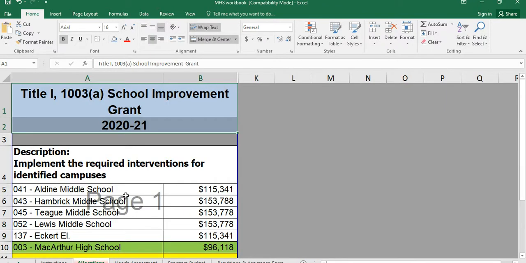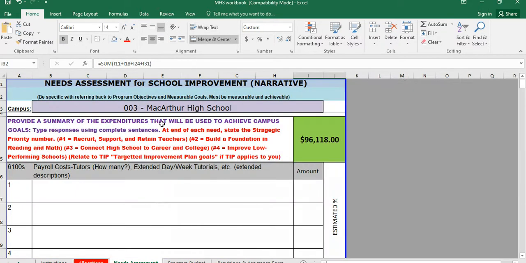So let's look at the allocations tab. This shows the schools that are participating and how much money they are receiving this year. Your needs assessment tab, please look through this. It's filled out like last year, but this does need to be detailed.